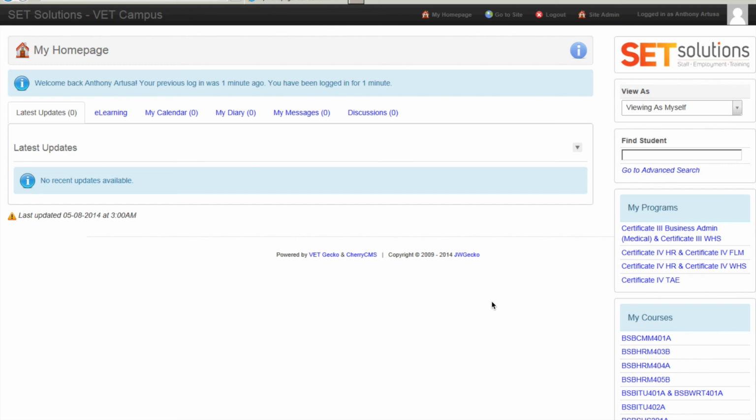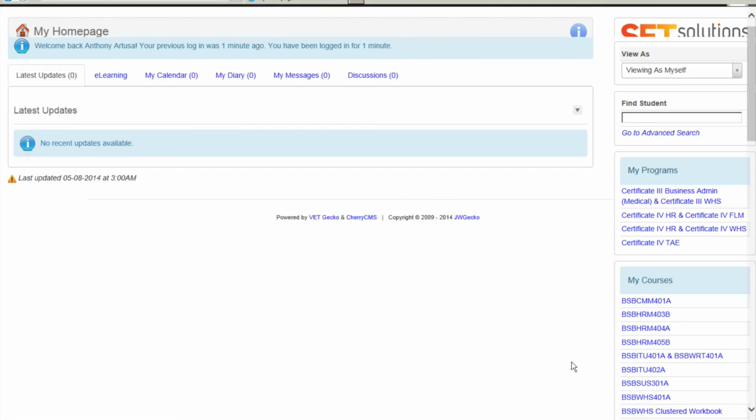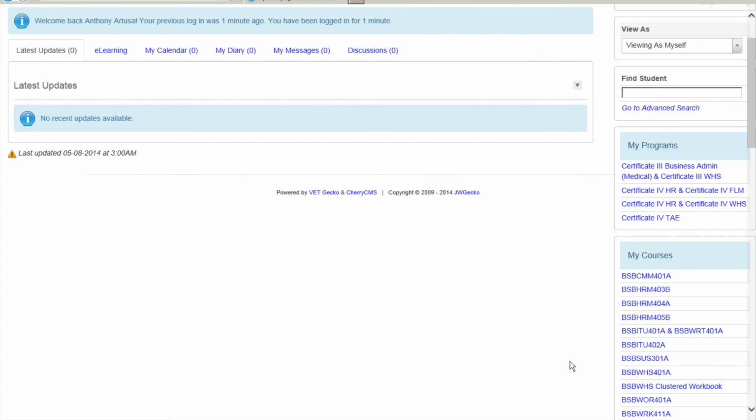So every unit of work that you are enrolled in throughout your course will be represented by 10 digits here. So they'll be made up of letters and numbers, and basically what that is are the unit codes for your subjects that make up your entire course.